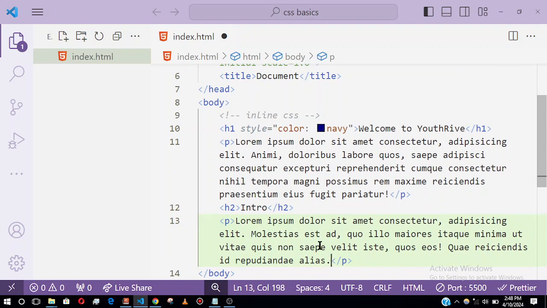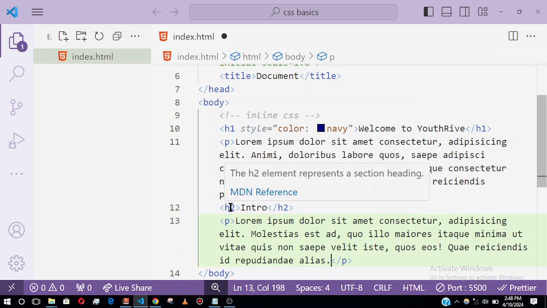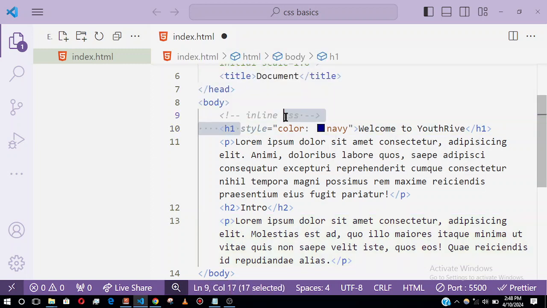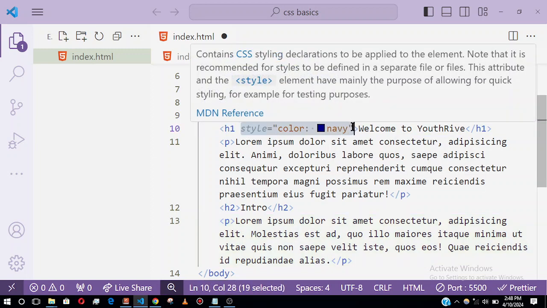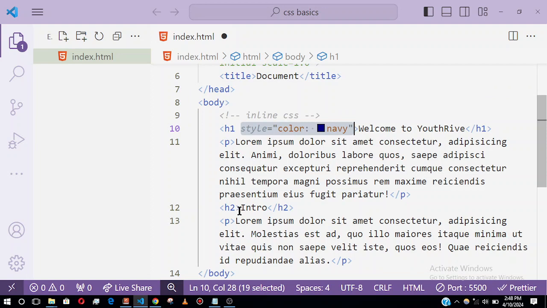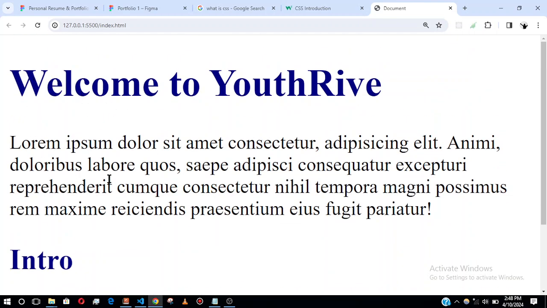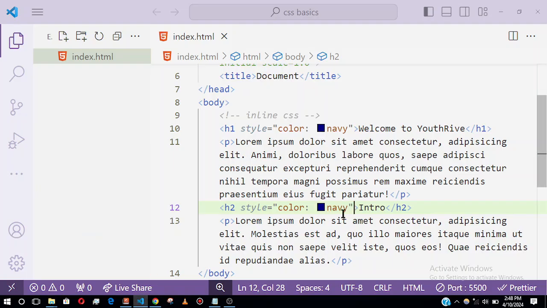Now, what if I now want my h1 and my h2 to have the same styling? So this is again one of the disadvantages. That means I have to copy this and paste. So you see the stress. So only them will have the same color. So this is not recommended, so I'll just leave it.